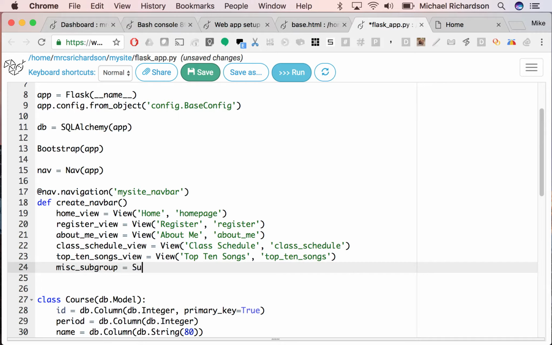And it is going to be, instead of a view, a subgroup, which is a way that you can take a bunch of views and put them all together, and they will appear as a drop-down menu in the navigation bar. So I'm just going to call this misc.